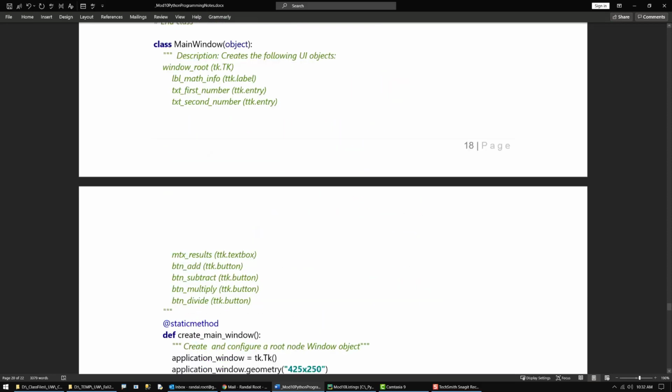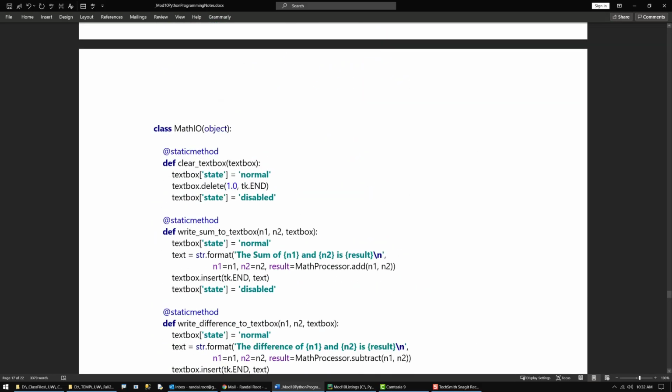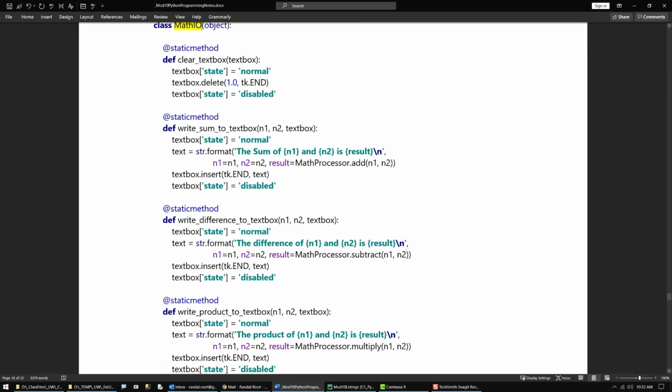So in order for that to work, I made a new class called math IO. And I had a couple of features. One thing is I want to clear out the text box anytime I want. If I want to do that, I need to set the text box state to normal so I can add stuff or remove stuff or change stuff in it. If its state is disabled, it's locked. You can't change the data, which means you can't add or remove stuff. You can copy and paste out of it, but it's blocked. You can't make any changes.